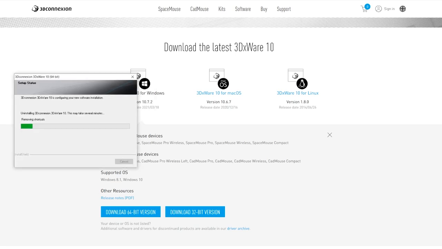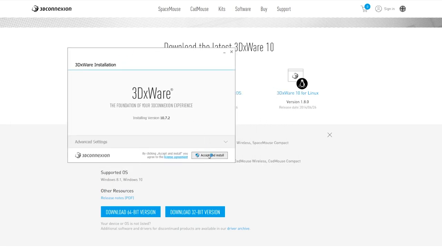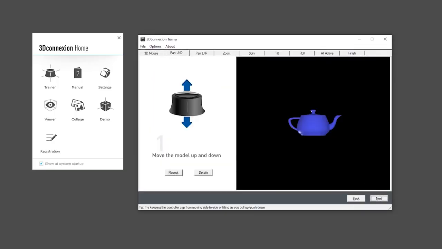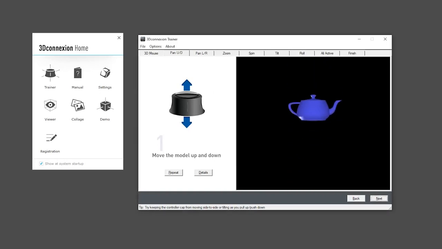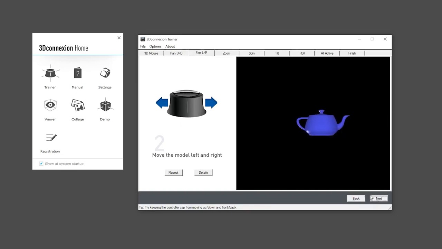I rebooted my machine and my devices were all up and running hassle-free. 3Dconnexion advises you to follow their trainer tutorial, which is available from the installed software. In a matter of minutes, I was up and running, panning, rotating, zooming in and out, getting the feel for how much I needed to press, push or pull.